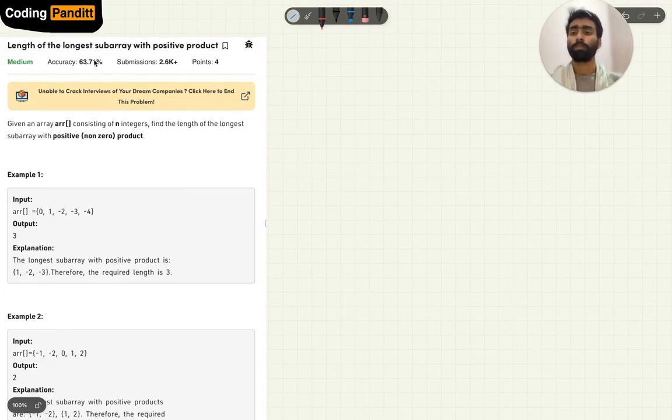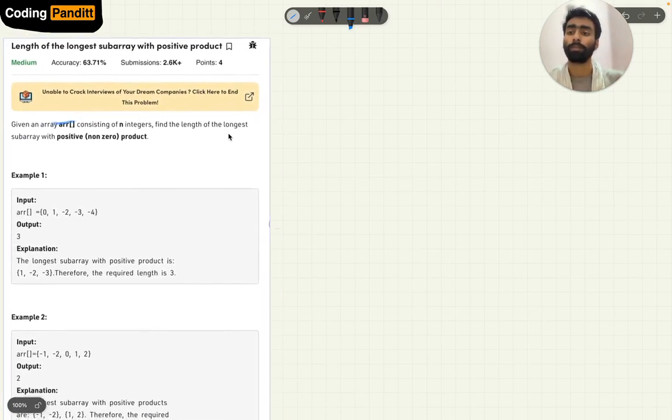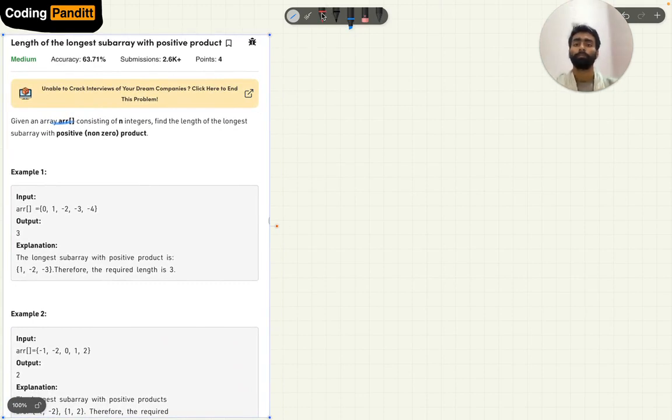So today's problem of the day is to find the length of the longest subarray with positive product. Here we are given an array with n integers in it, and we have to find the length of the longest subarray with positive, non-zero product.